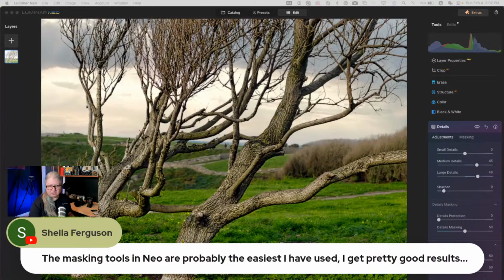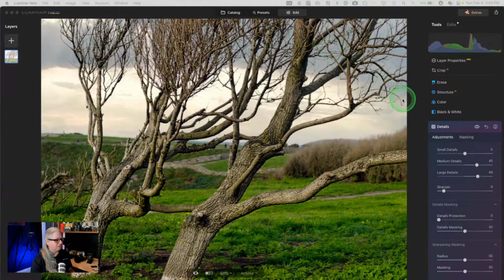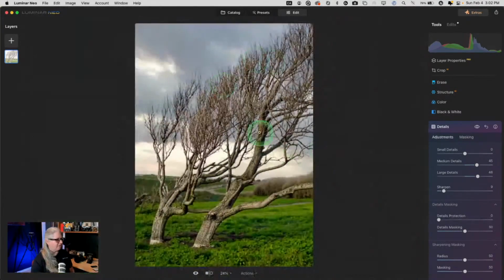Sheila says the masking tools in Neo are the easiest I've used. Pretty good results. Yes, exactly. No, they're not all my skies, Sheila. I've got a set of my own skies. We could take a look at those as well. I don't have one that I think fits this image, though.